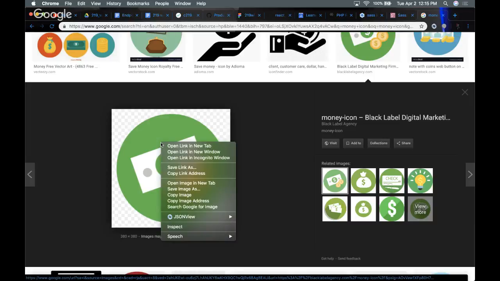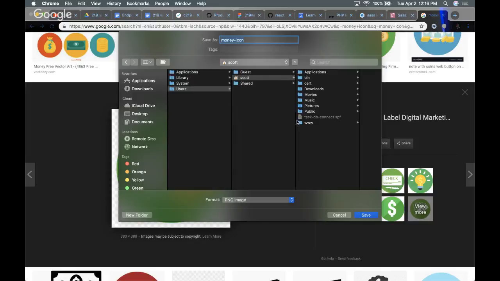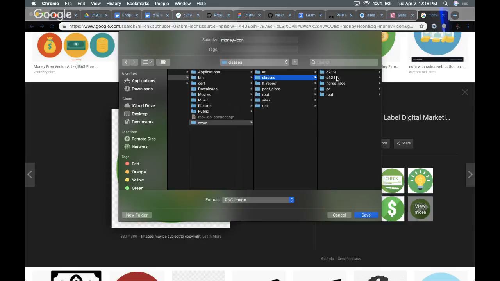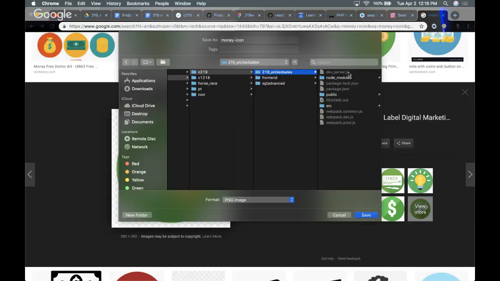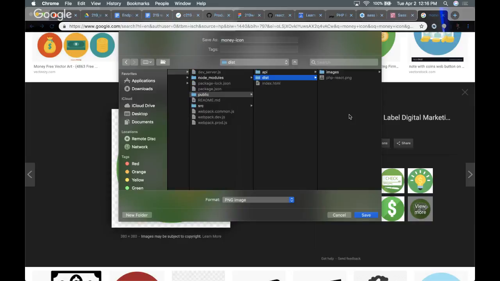If you guys don't like the money theme, you can pick anything you want. Once you find an image you want, we're going to go to Save Image As. And then you're going to go to your desktop, LFC folder, find your Wicked Sales project. Mine's in a little bit different location. Once you get to your LFC folder, you should be able to find your 2.19 Wicked Sales. So we want to click on that. And once you find Wicked Sales, we'll go to Public, and then Dist. And we'll put it into the Dist folder.